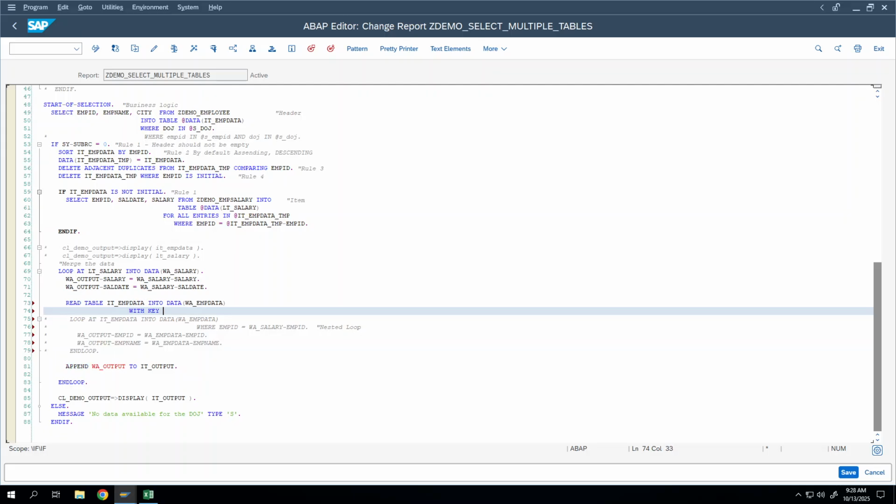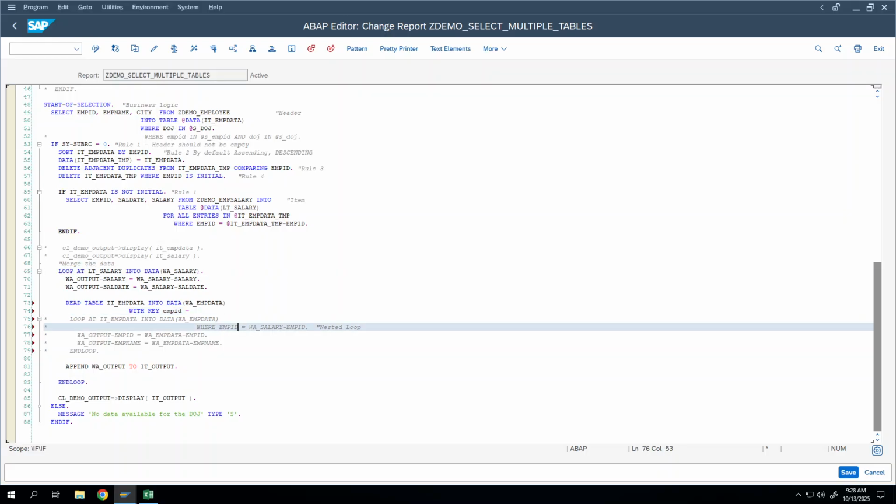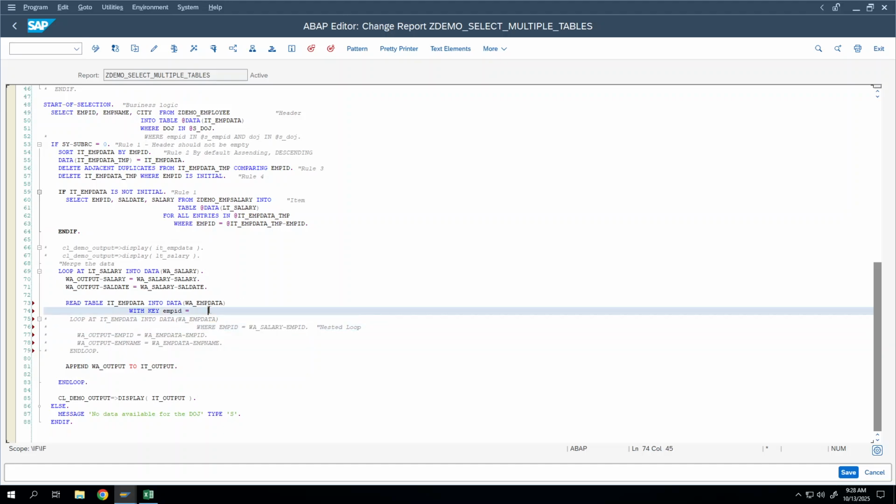We do not pass where conditions in a read statement. With the key. What is the key? Employee ID equal to which employee ID you need to pass? The employee ID which we are looping here. Okay? Work area hyphen employee ID.